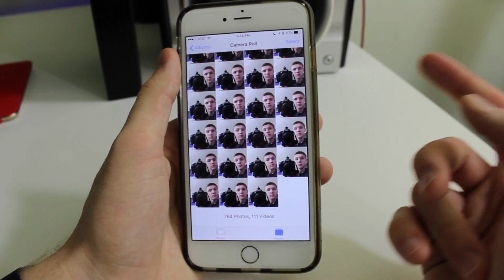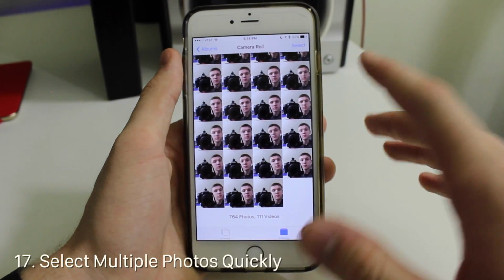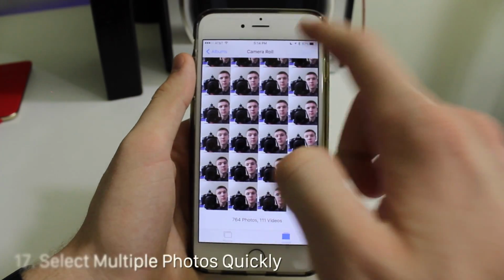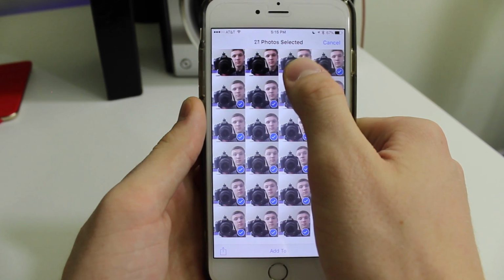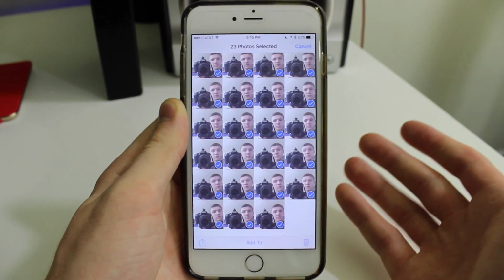I mean, come on. In iOS 9, you can select multiple photos at once very quickly. So you just hit the select button up here at the top, simply grab on one and drag all across all the photos that you want to get rid of. It's as simple as that.